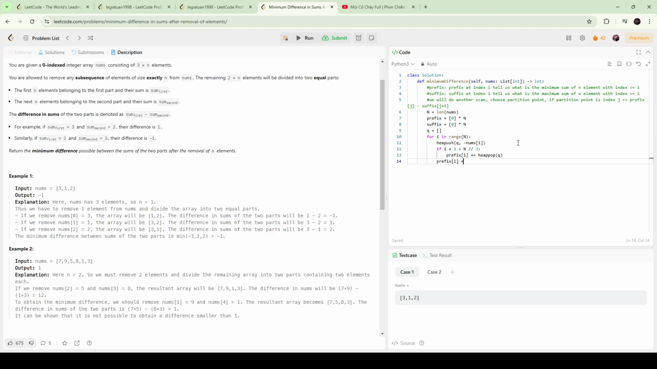Prefix I will be equal to prefix I plus 1, no, I minus 1, right? If I minus 1 is actually larger or equal to 0, else 0, and then plus nums I, right? So that's for the prefix.